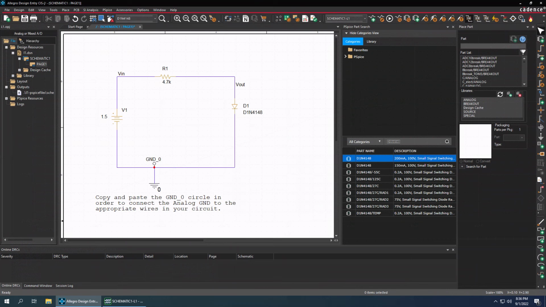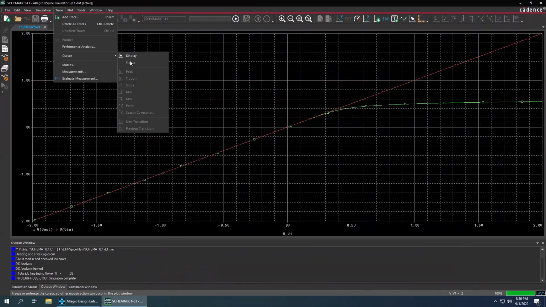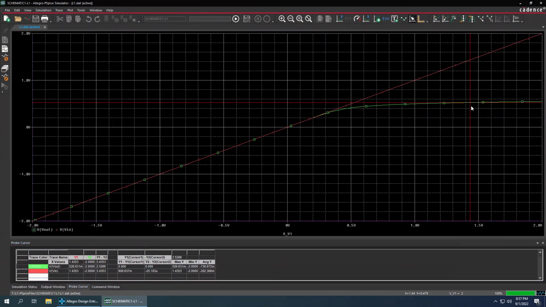And then take a cursor, and then just put it around the maximum, around 2, and take a screenshot there. Set it a little bit to the right, and then right there. That's good.